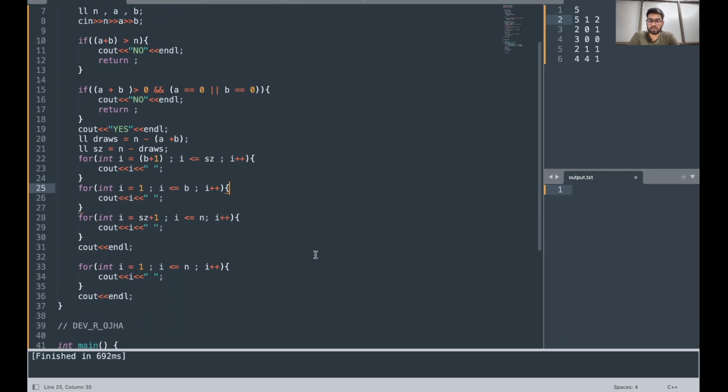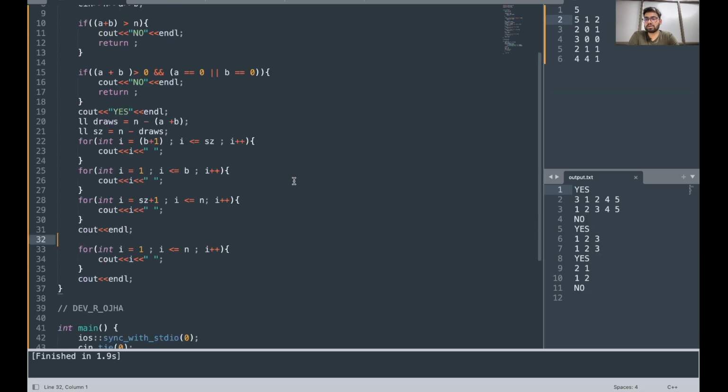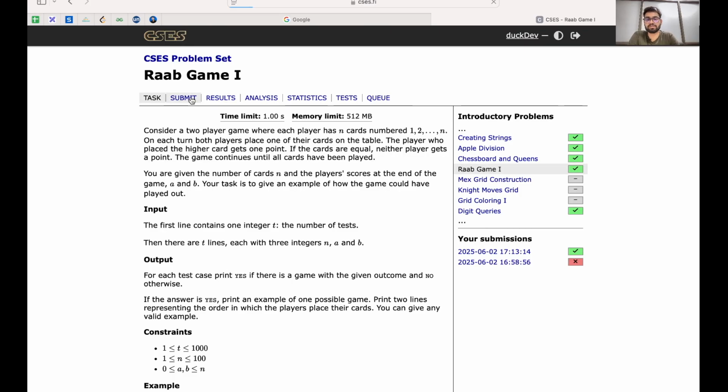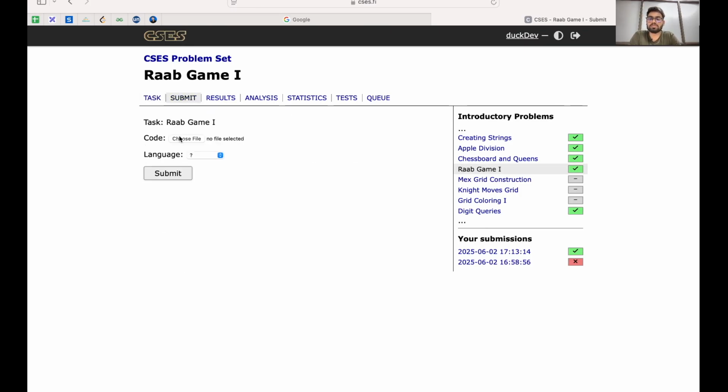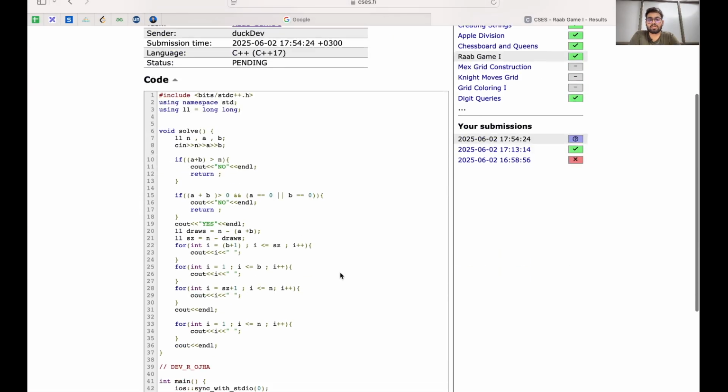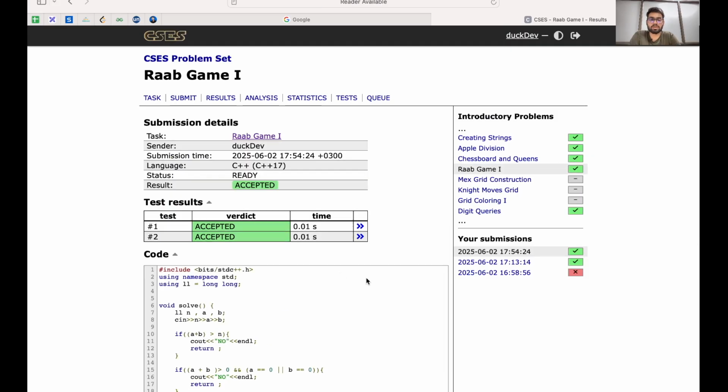Okay, let's try to run this code. Yes, for 5 1 2, A wins 1 time, B wins 2 times, 2 and 3 two times, and after that there are 2 draws. For 2 0 1 this is no, yes, and for 3 0 0 it is from 1 to 3, 1 to 3, yes, 2 1 1 2. Yeah, the code is working fine. Let's try to submit this code. And it is accepted.